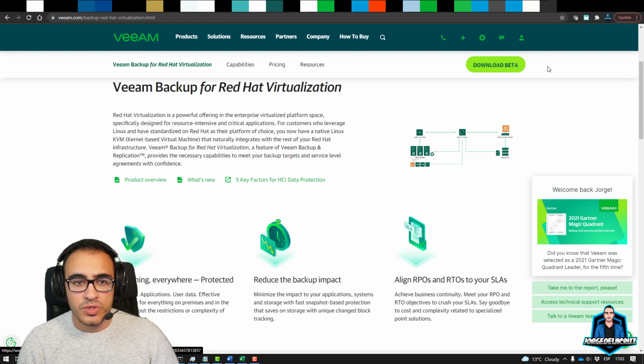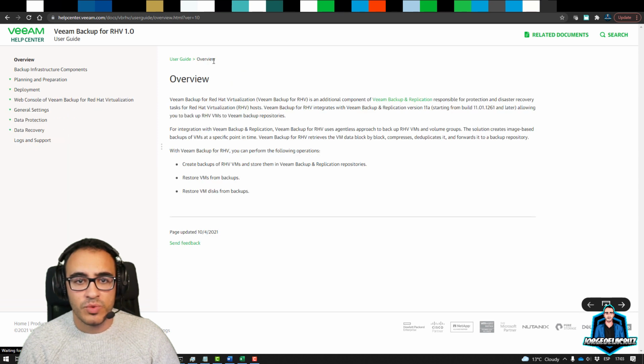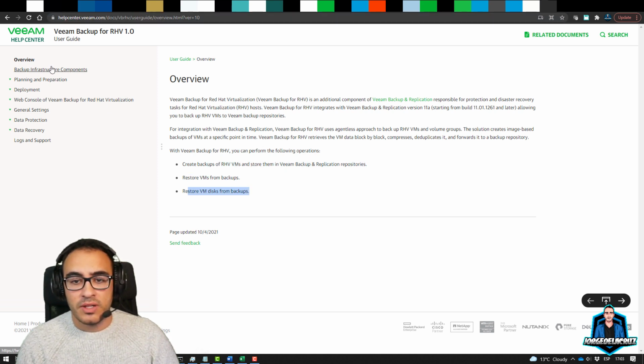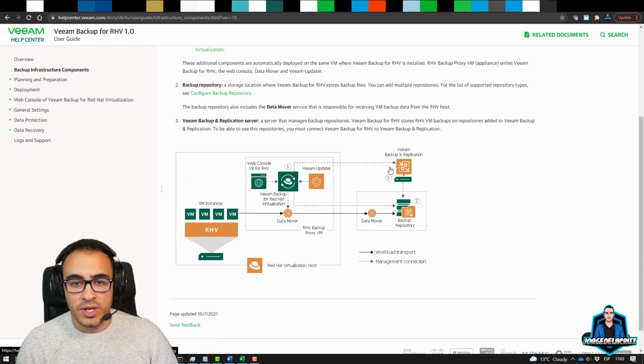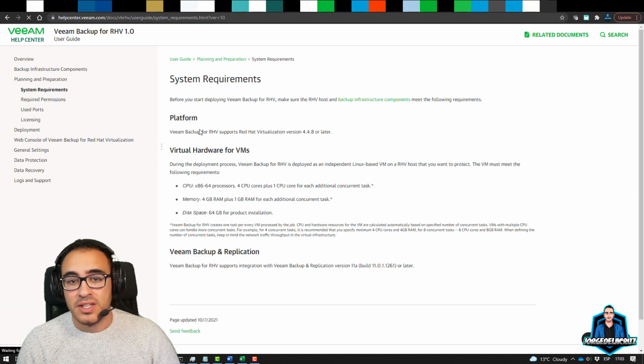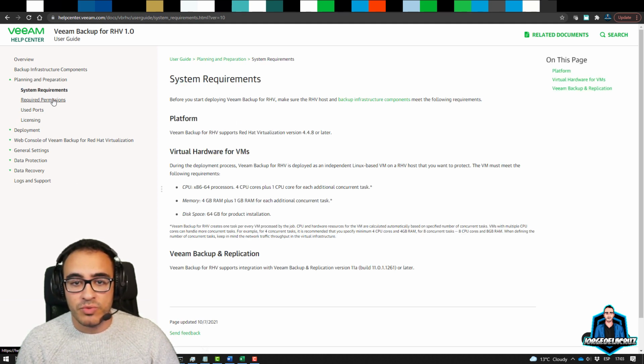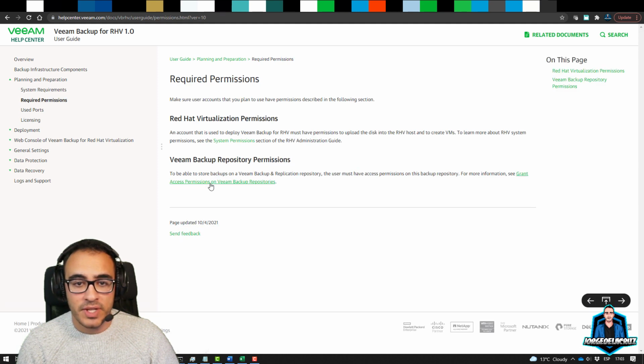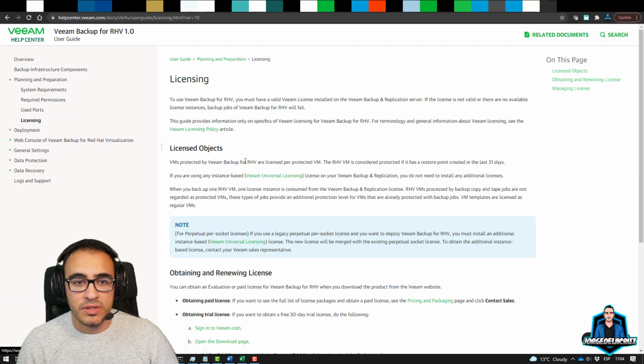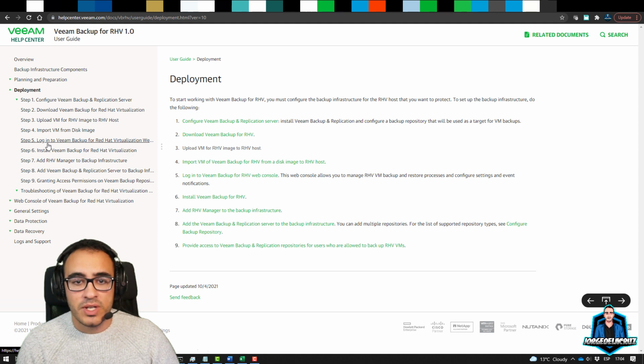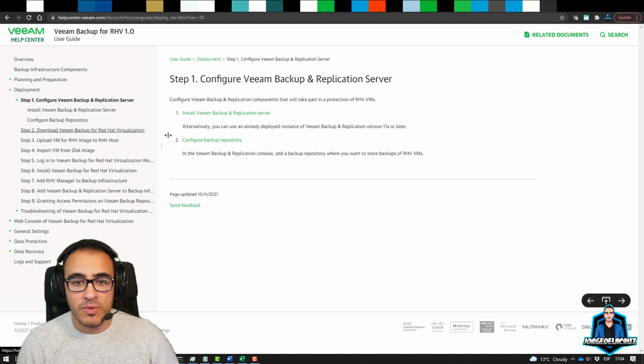I just downloaded it, so now I went into the user guide, which you can find there. Quick overview here once again. You can create backups, you can restore VM backups, and you can restore VM disks. Another quick look at the diagram itself, so we can see all the components here. This diagram is a bit better than the one from the main site, or at least it's more technical. System requirements, required permissions on Red Hat and on the Veeam backup repo itself, used ports, and the licensing as well. Taking a quick look at the deployment, you can see that we need to install the Veeam server and configure the backup repo.